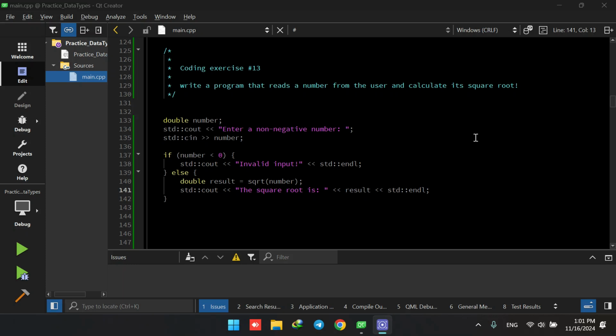Hello and welcome back. Today we are going through another coding exercise that we can practice the if conditions a little bit more. So we need to write a program that reads a number from the user, preferably a non-negative number, and calculates its square root.